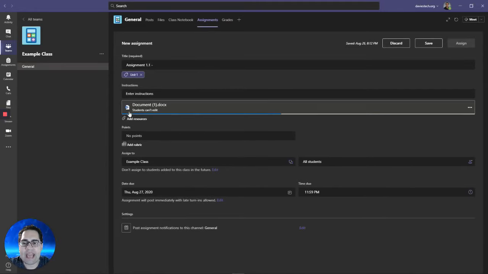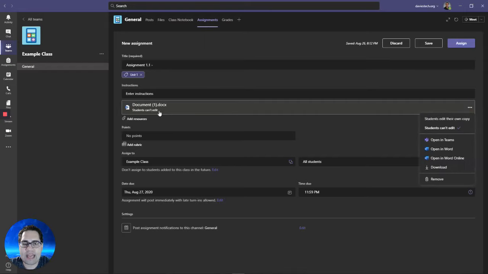Now, when you first attach something, it's going to say students cannot edit. It just allows them to view this document as a resource. Anything you want, like I said before, readings, things that they shouldn't edit, other additional instructions, maybe a rubric, you're going to want to keep it that they can't edit it. If you want the student to be able to complete this document, fill it in, type on it, etc., you want to click the 3 dots at the end here, and you need to say students edit their own copy. And this is really important, and most people miss this step. And so you can do that.